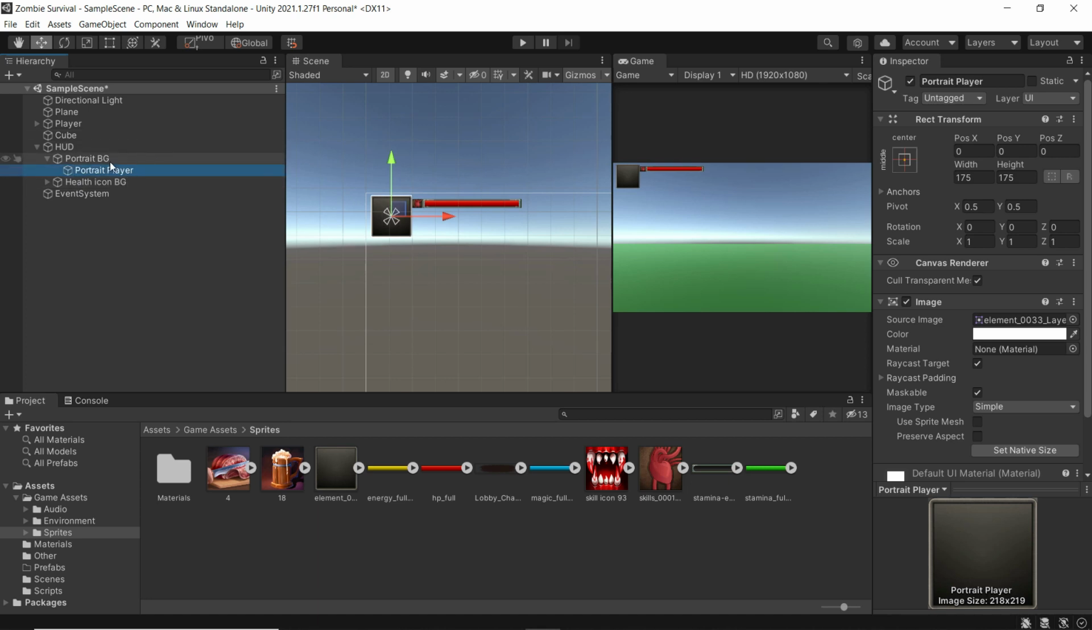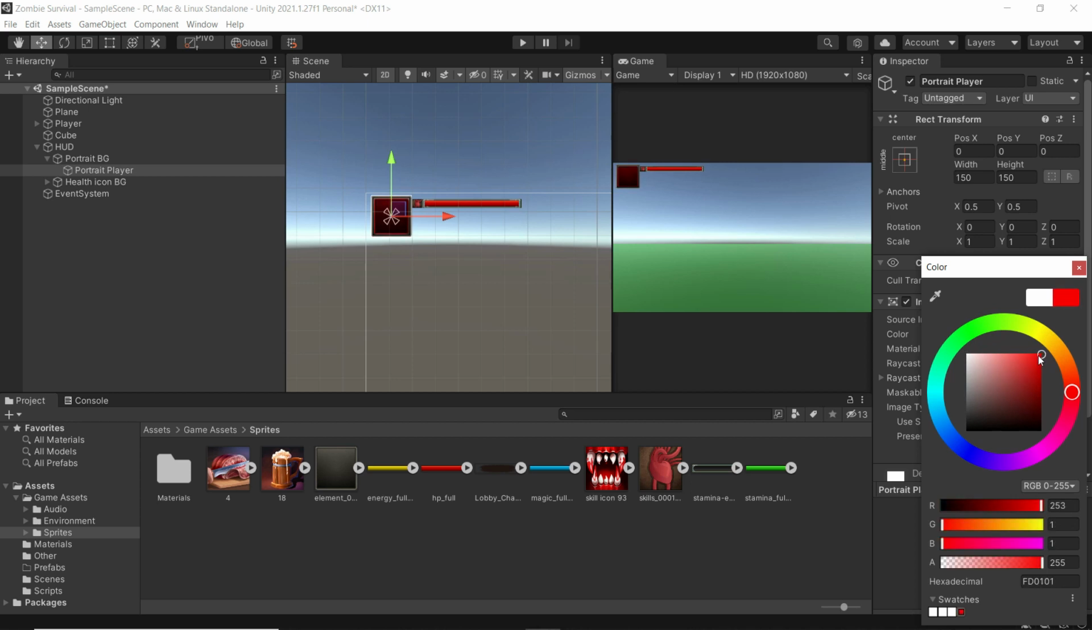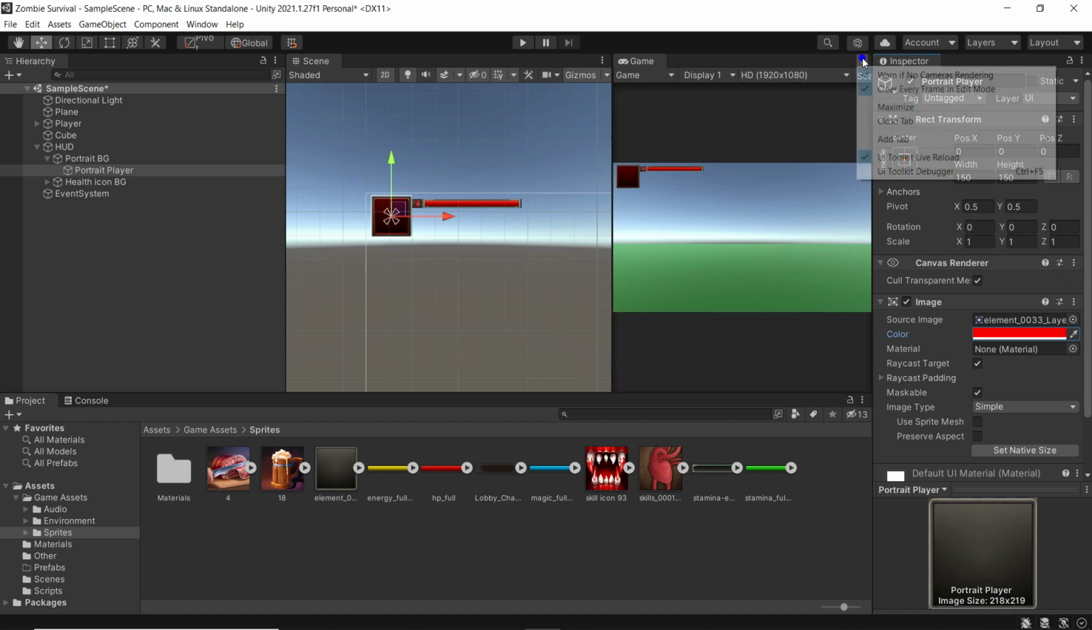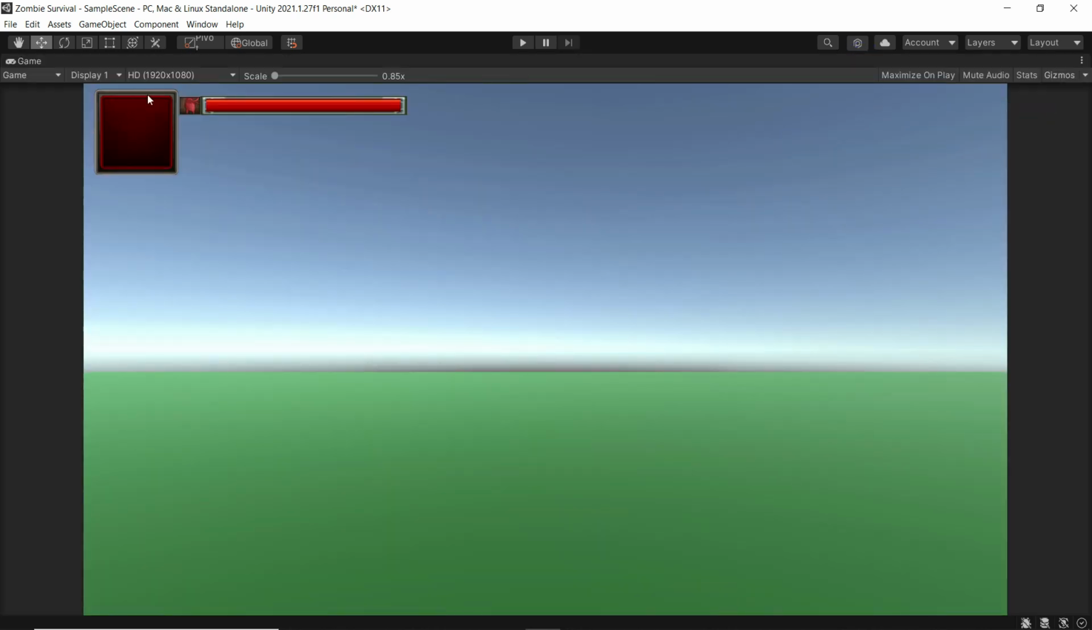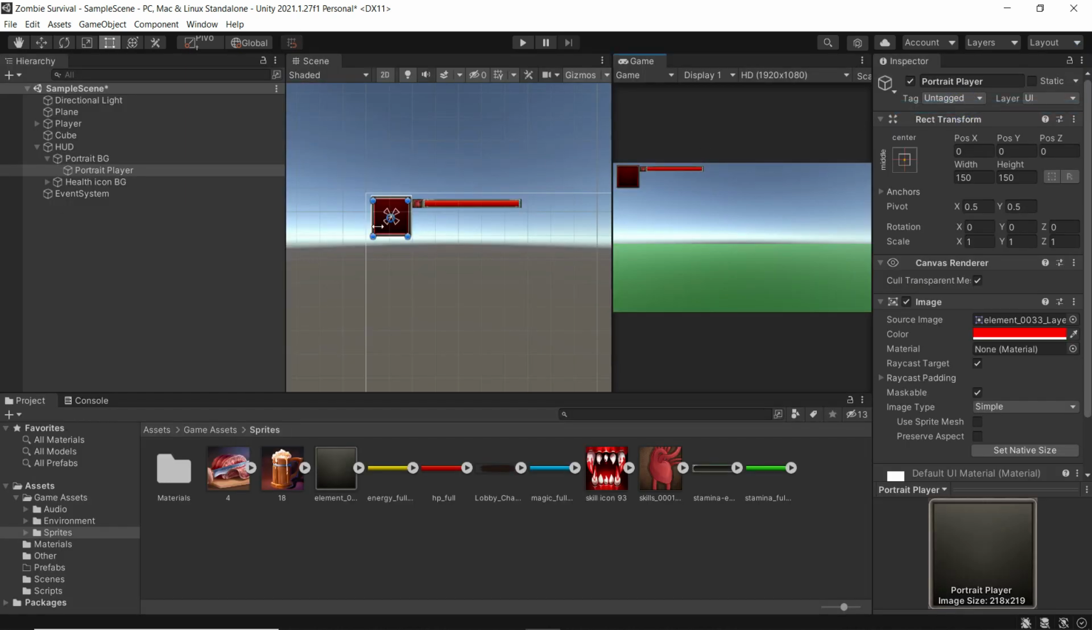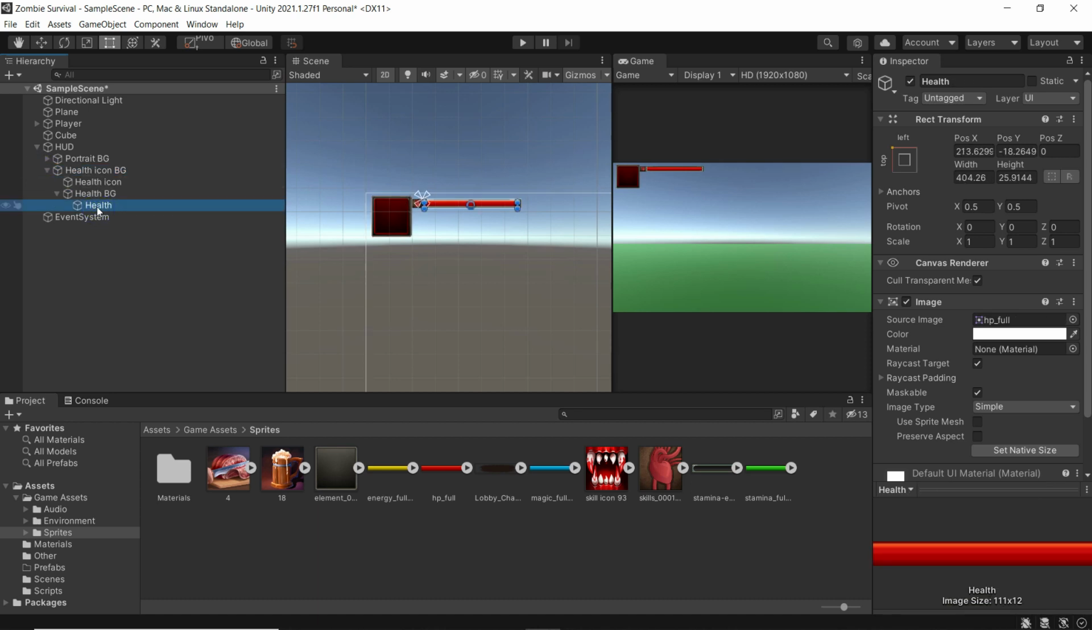Later we are going to put the player on that, and I'm going to make this one 150. Now if you want to see the difference, I'm going to make it red so you can see it. How does it become? This is under the background. So now we need more of our hearts.